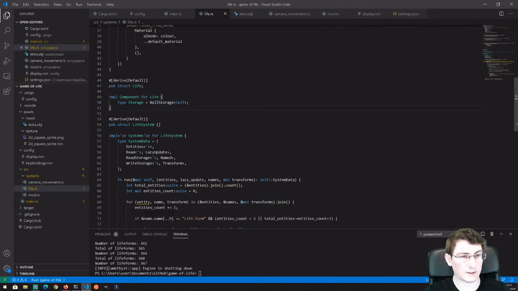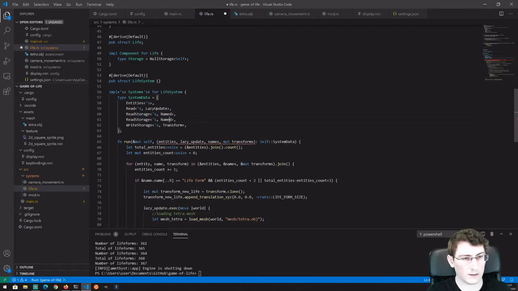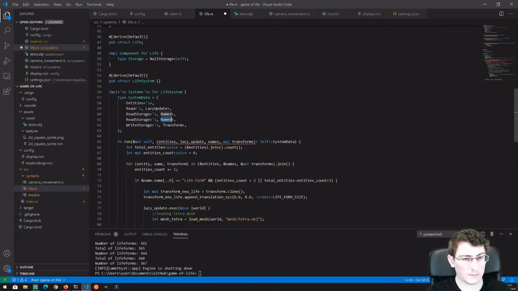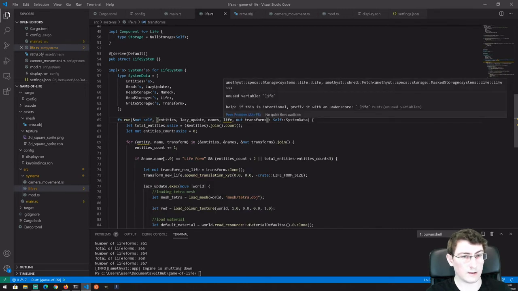It doesn't have any information associated with it other than the fact that it is life. And then I think we do read storage, but for life. I think that'll probably work. But read storage, write storage. Okay, that worked. And then we need to add the variable into here. That worked. It's just saying, hey, I'm not in use.